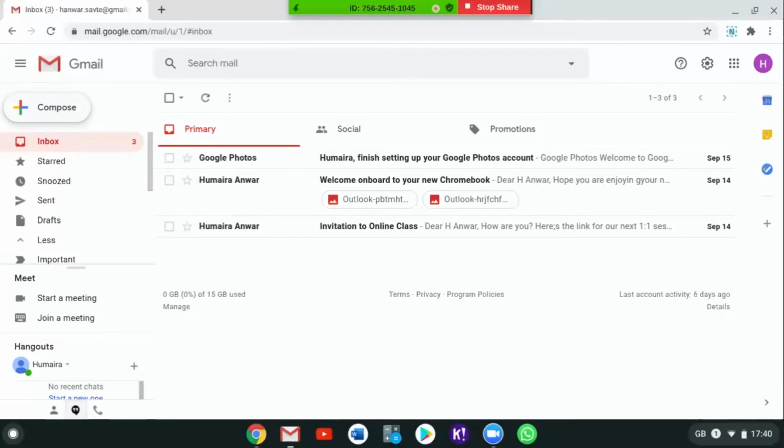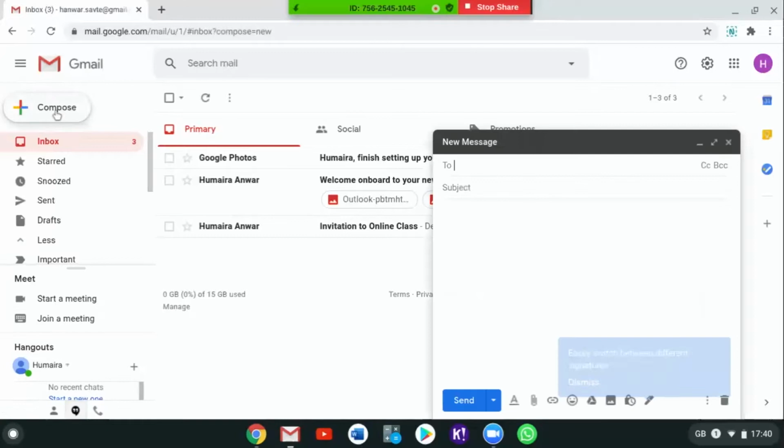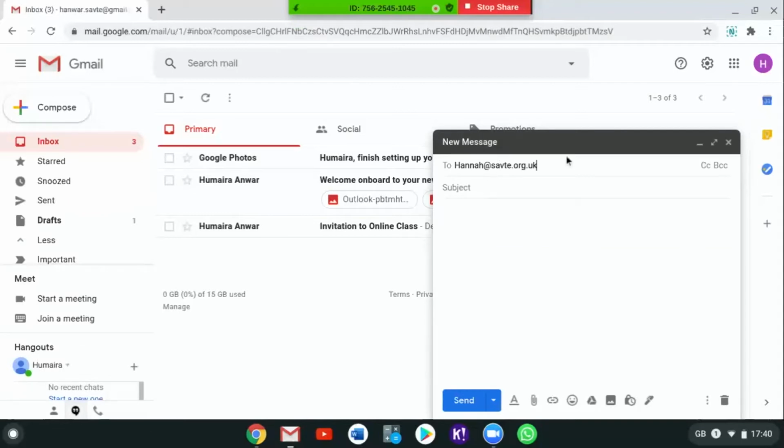For example, if I click compose, it will open a new dialog box, and this dialog box has three sections: to, subject, and an email writing space. If I'd like to email Hannah, I would write her email address in the to section. Hannah's email address is hannah@safte.org.uk.